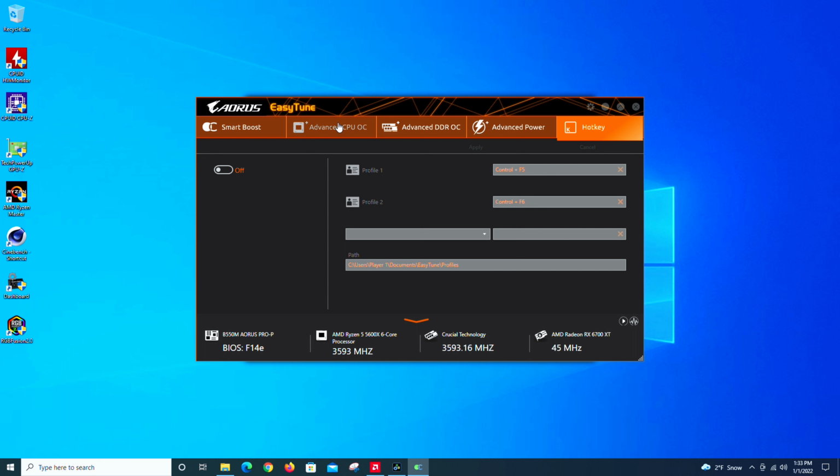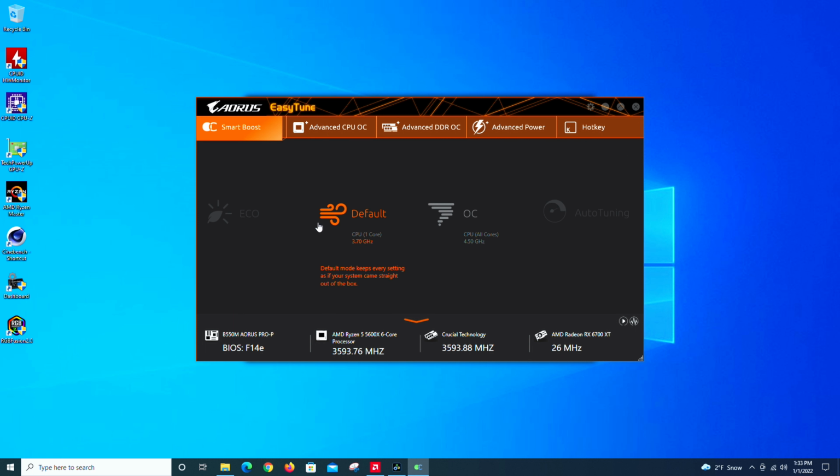So that's the EasyTune. Again, most of this can be done in the BIOS, and that's probably where I'd recommend you do it. But at a one button click, if you want to do 4.5 gigahertz all-core, if you have the CPU cooler to handle it, then go for it.